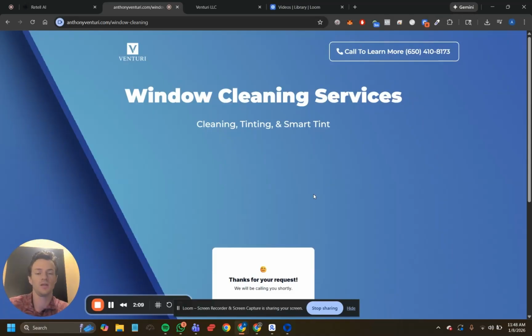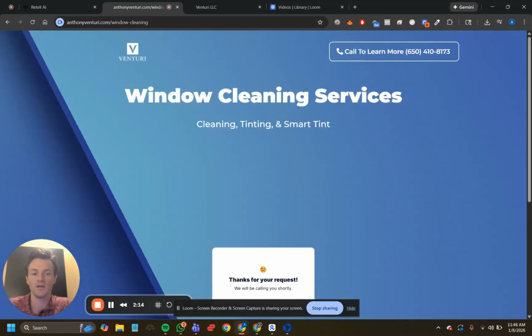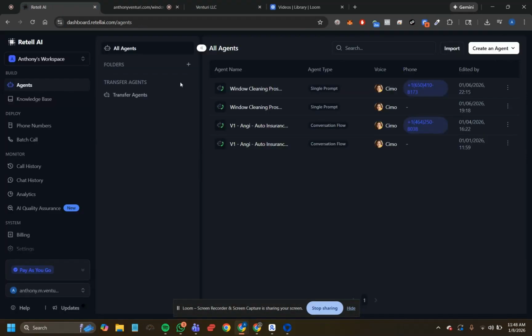So basically, that's how it works. The lead comes in off your website, and then the voice AI automatically calls them. So I built this using Retell and GHL.